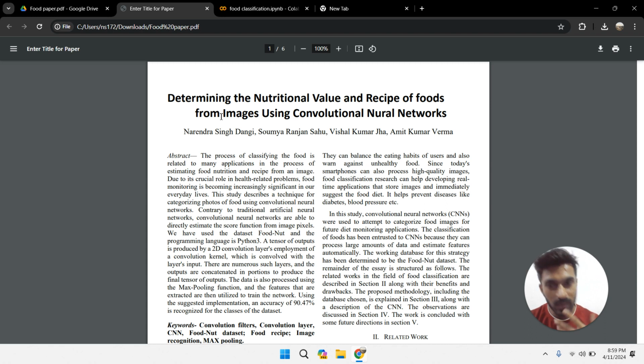So this is the best project. If you want to do it in your college time, you can do it. You will get a very good understanding about deep learning and computer vision related tasks.